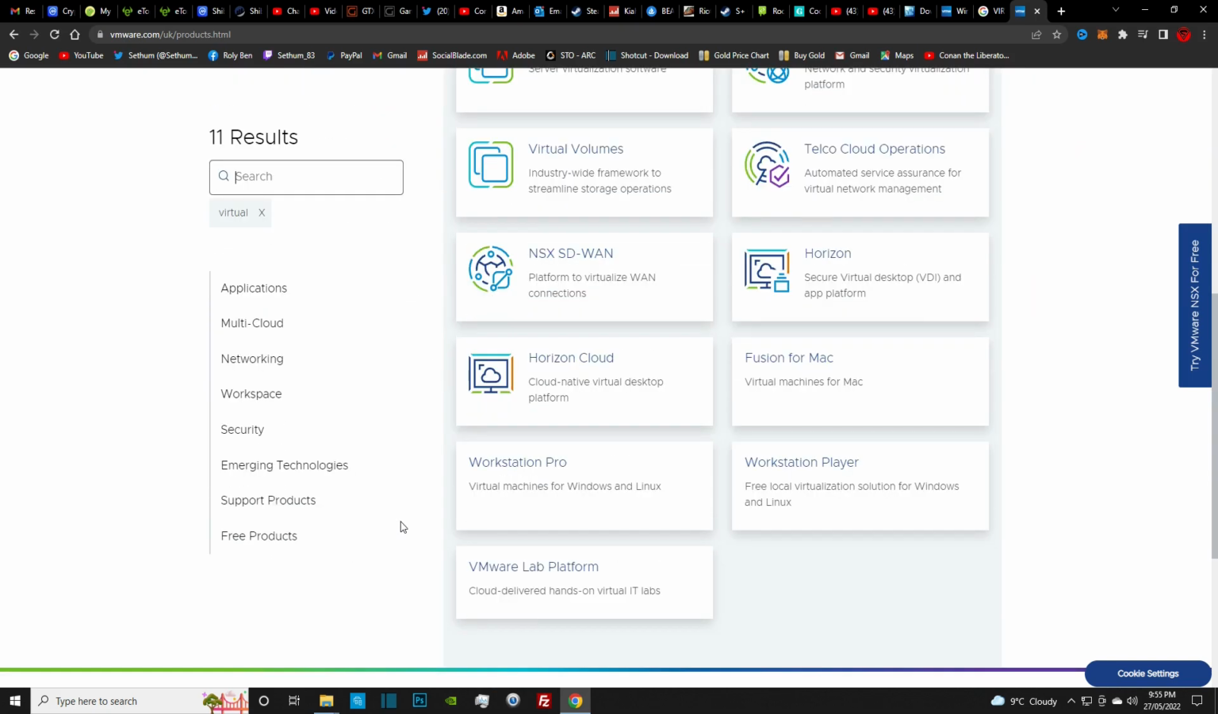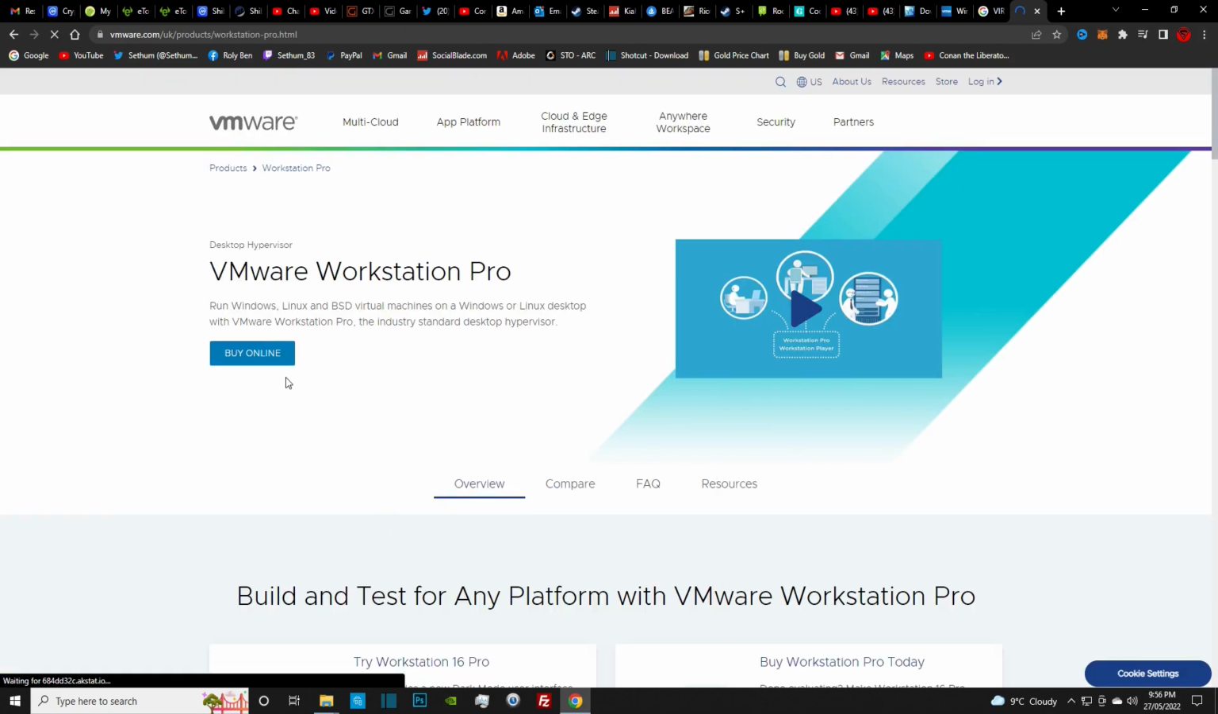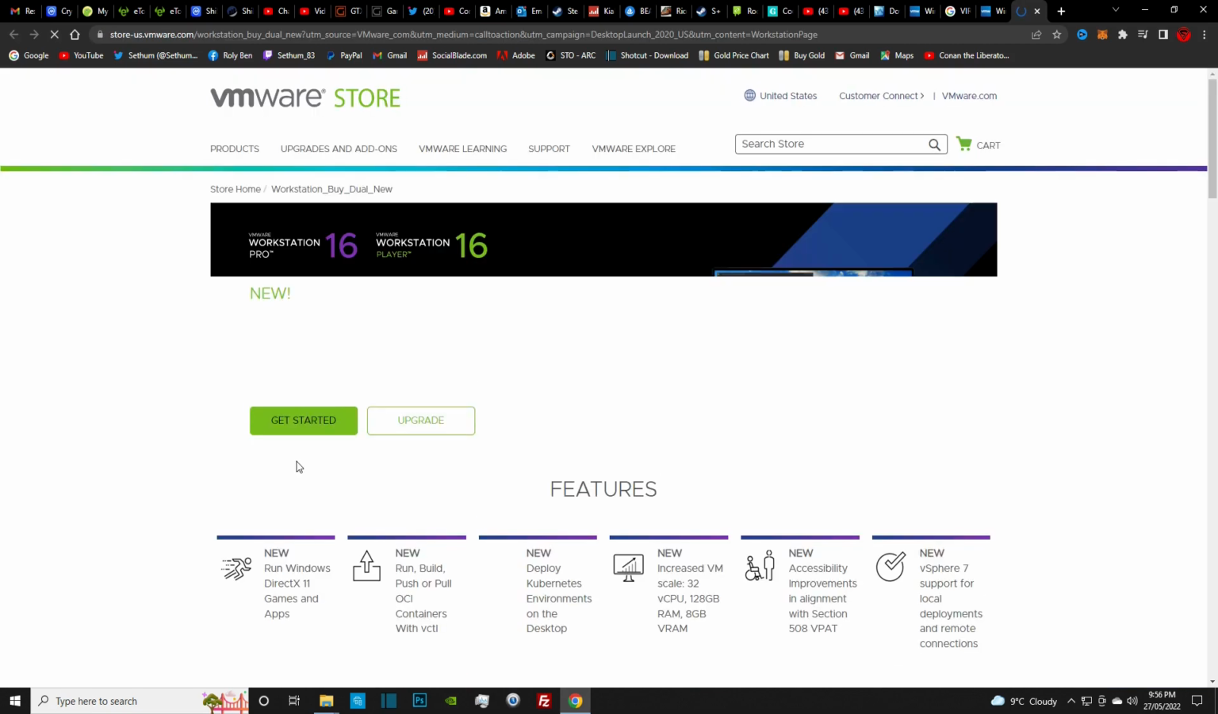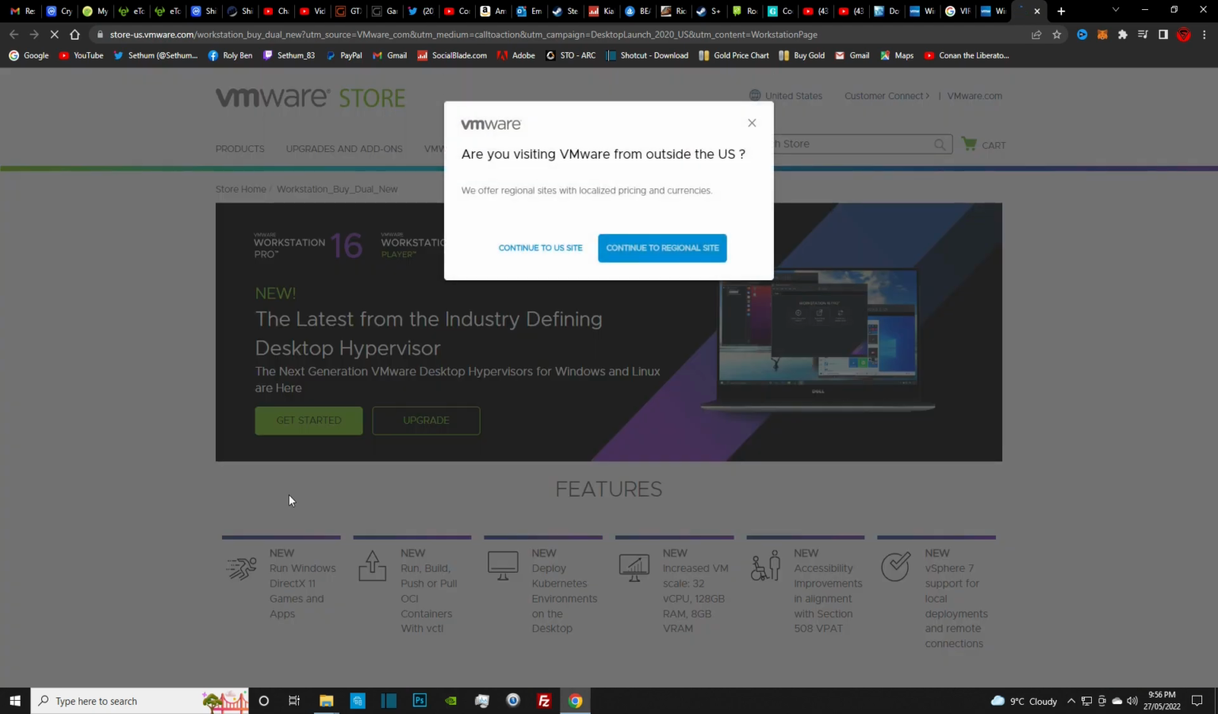So if we scroll further down, we can see right here, Workstation Pro. This is the virtual machine for Windows and Linux. Of course, if we want to buy this, let's just click on it to kind of show you how much it is. So buy online, and let's have a look.